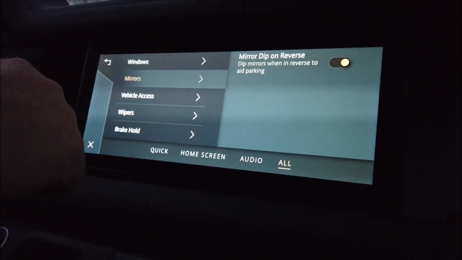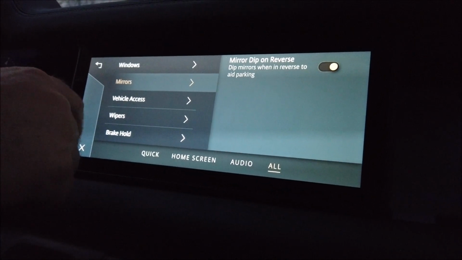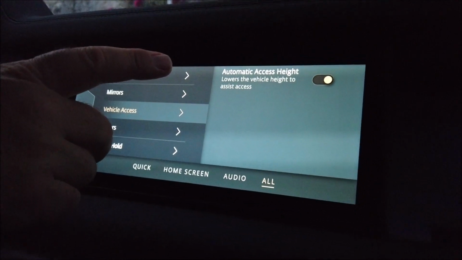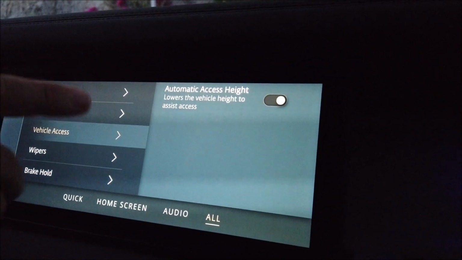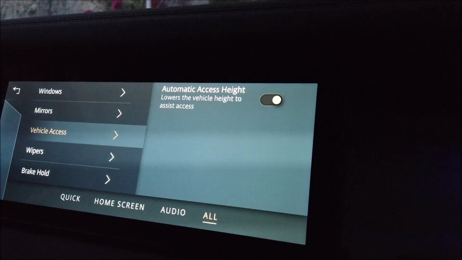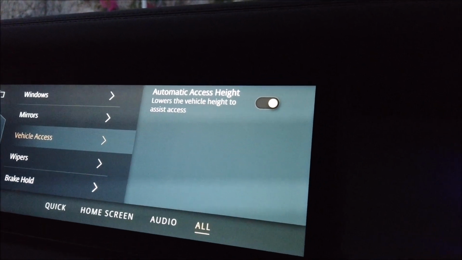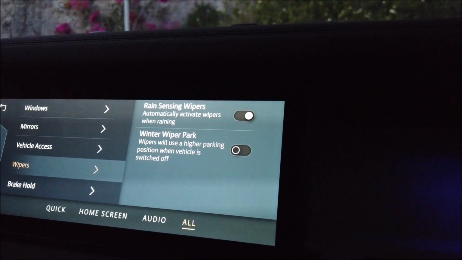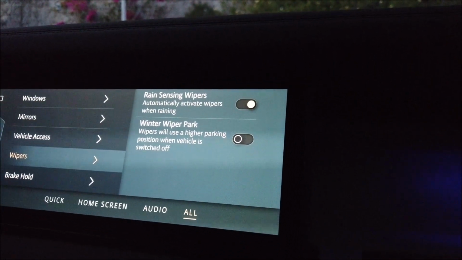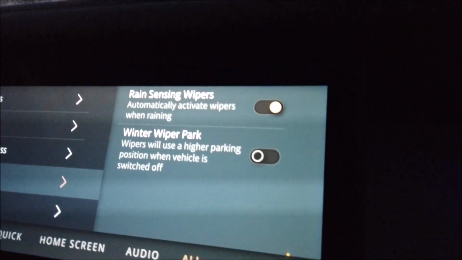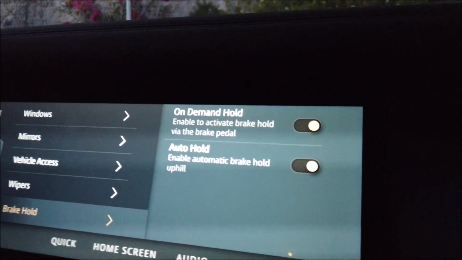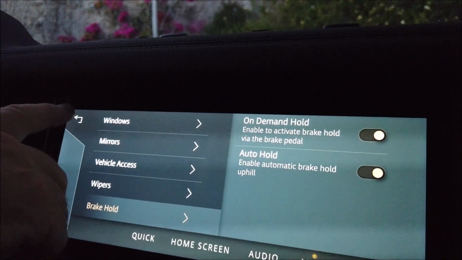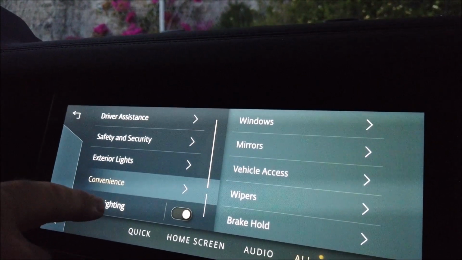You have the option to have a mirror dip when you reverse. And I've set this, being a short person, I don't have side steps installed in the cars, so when you switch the car off or you open the door, the car will set itself down to access height. Again, you've got rain sensing wipers to automatically come on when it's raining, and in the snow to make sure it's held at the top. Brake hold is quite good in terms of how the electronic brake comes into play when you've pressed the buttons.